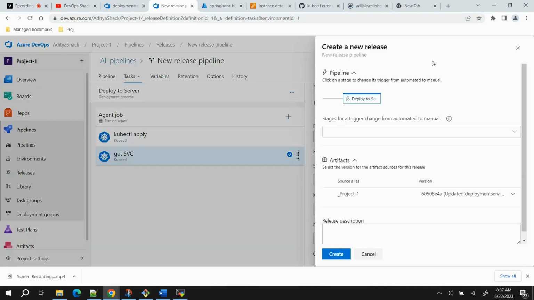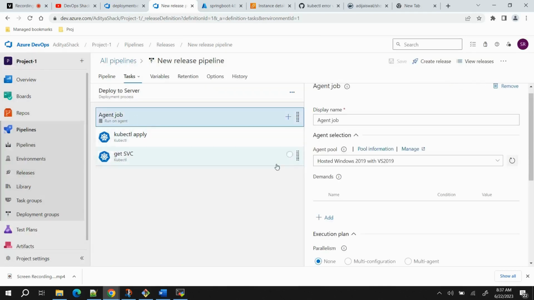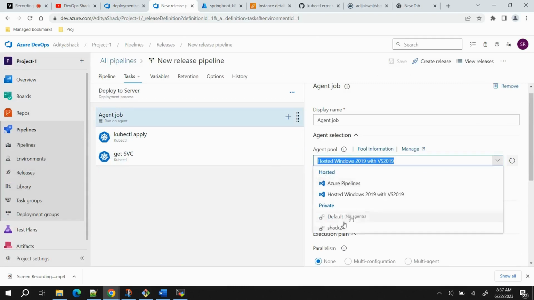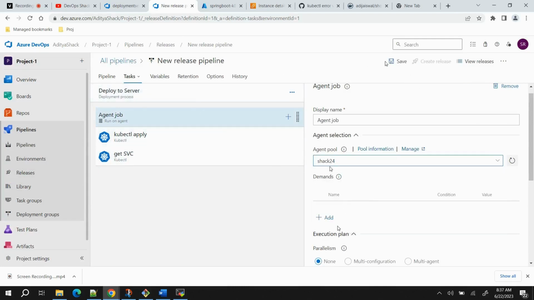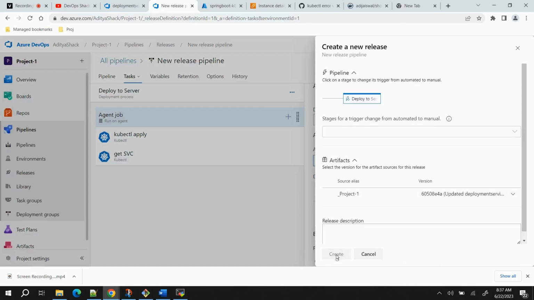We can just create the release. Let me say the job is C job. Here we will select our own pool. Okay, save and create.